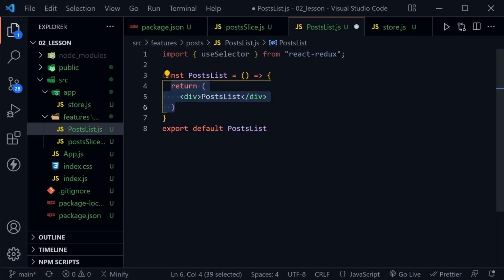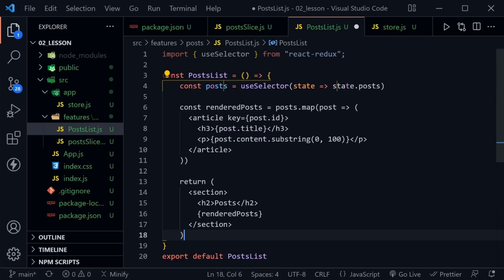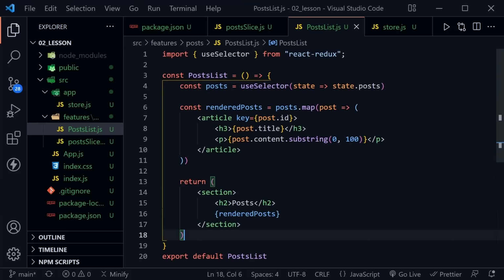So I'll just select this return, and I'm going to paste in the rest of the code, and we'll quickly review. So now we're using the selector that we imported, and you can see we've got the state, and we're just getting all the posts that are in our state. After that, we're defining renderedPosts. So we're mapping over the posts, and we're creating an article for each post, essentially creating a post here for each one that's contained in posts.